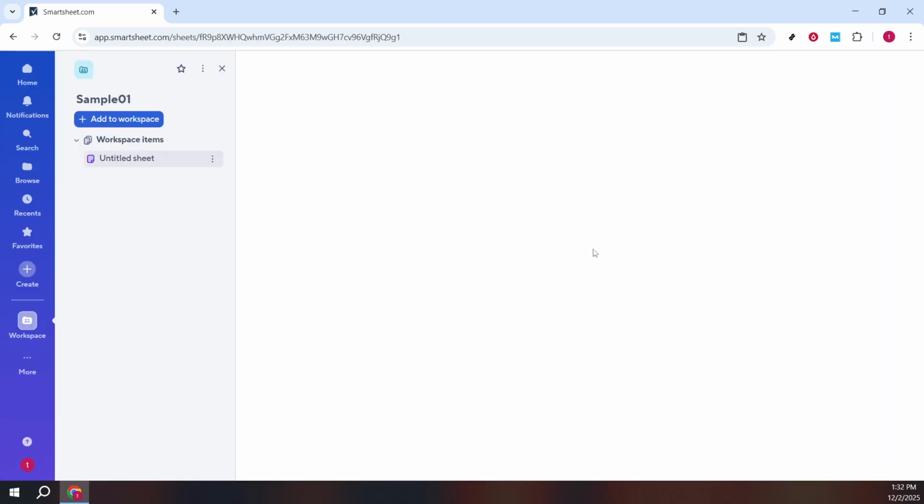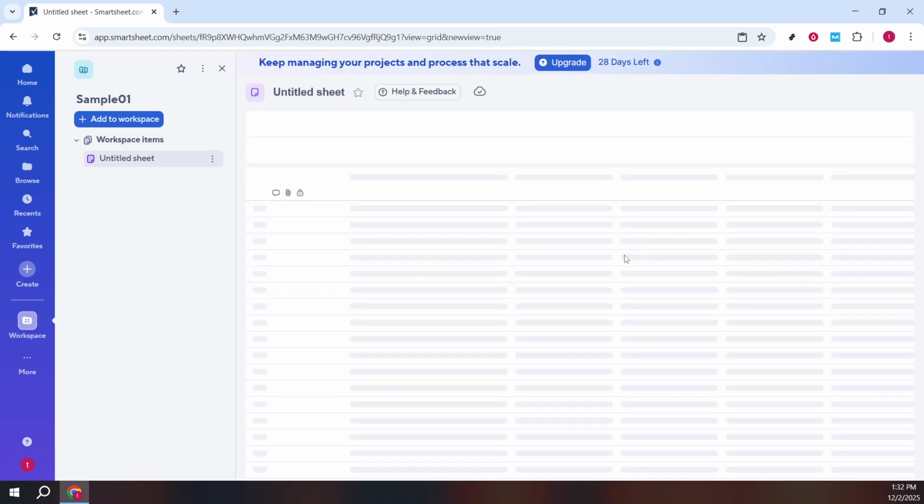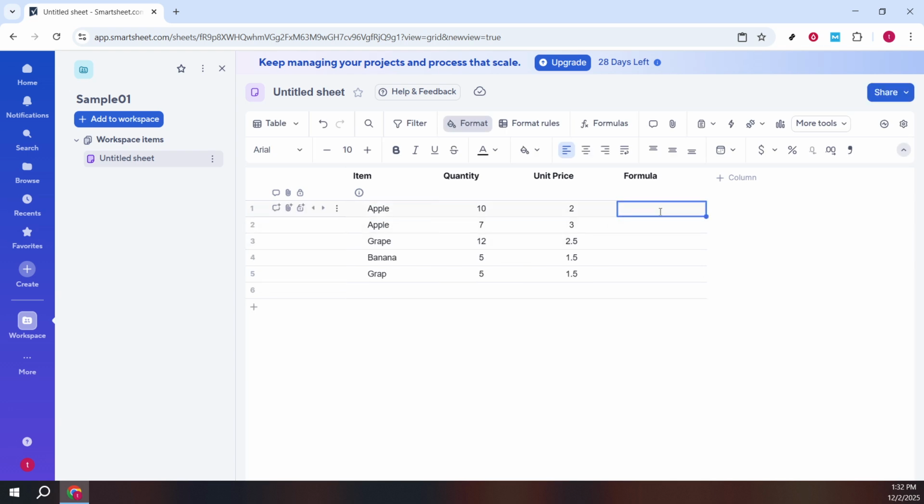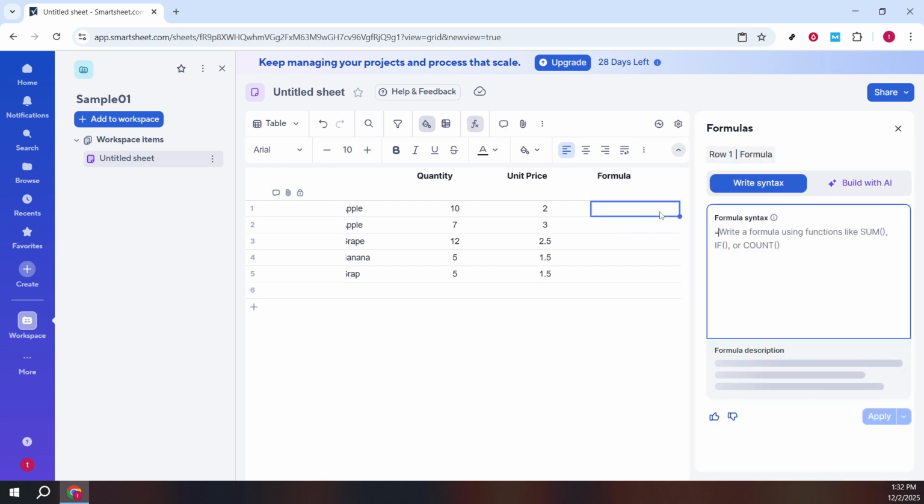Now, click into the cell on the row where you want the result to appear. Think of this as the summary cell that will display a total based on conditions you define. With the cell active, it's time to type your formula. SUMIFS in Smartsheet follows a clear pattern. Start with the numbers you want to add, then pair each criteria range with the matching condition.